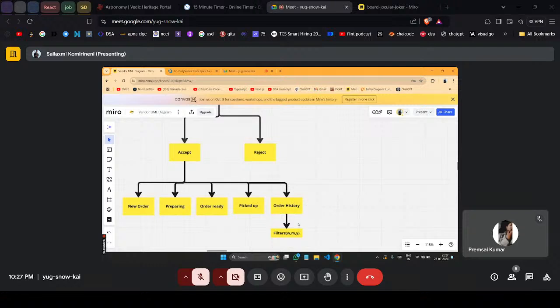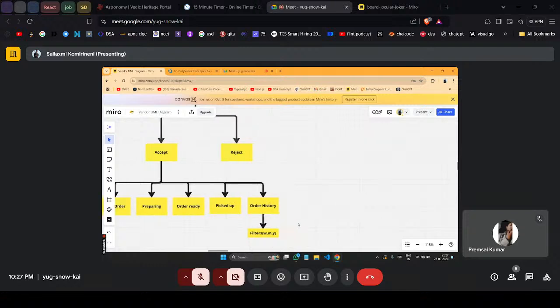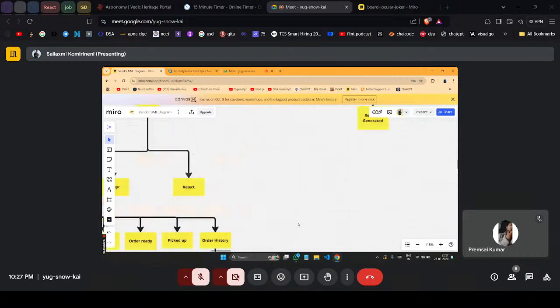In this order history, he can filter based on the week, month, and year, and on the basis of day also.